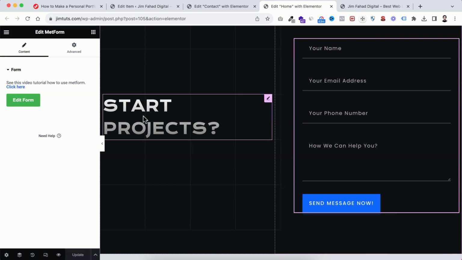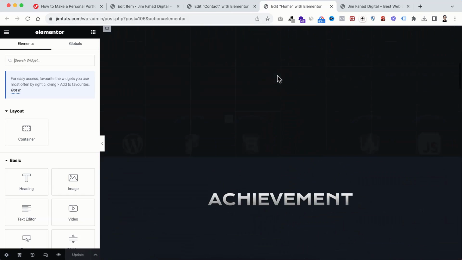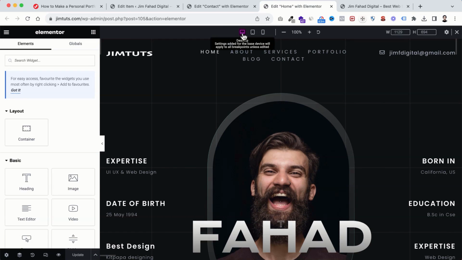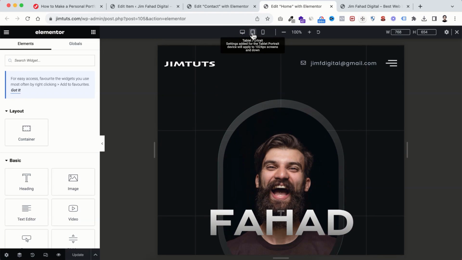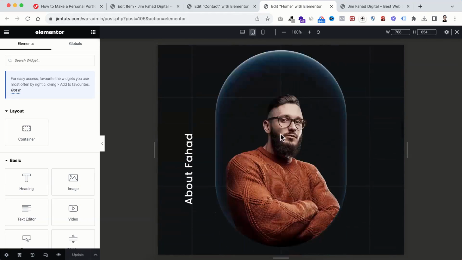And here I wanna quickly show you another thing. All the pages we have created are mobile friendly, tablet friendly. All of them are responsive. Okay, so to check from here, click on the responsive mode. Just go here to the tablet view. On the tablet view, you see everything is looking perfect. They are looking really great.